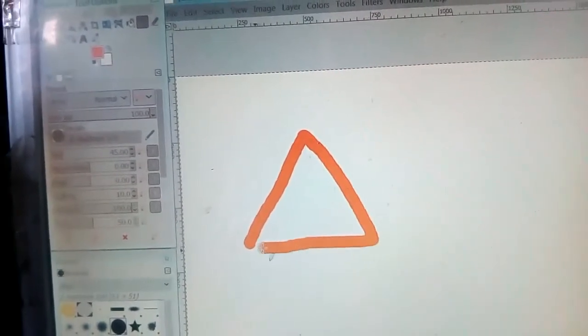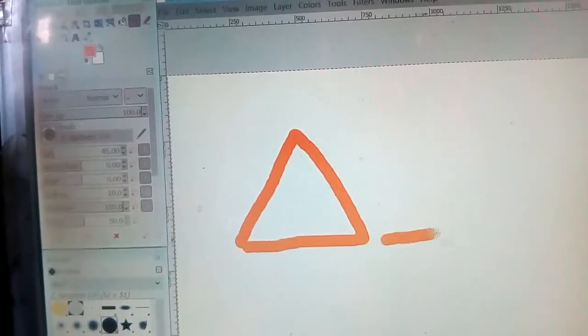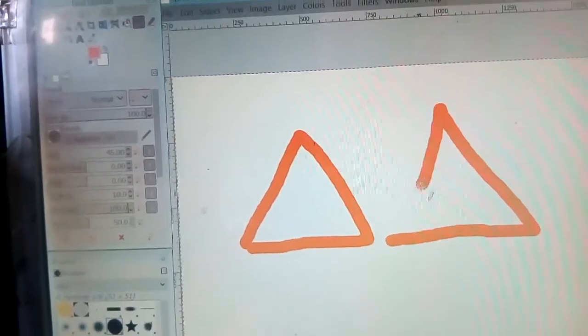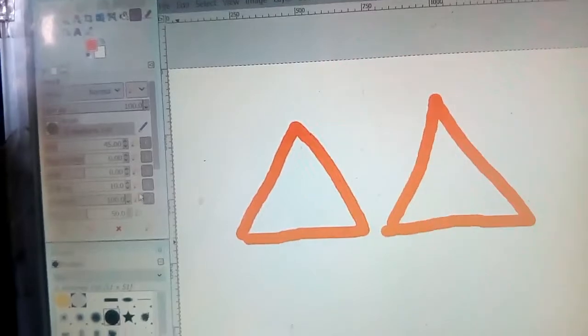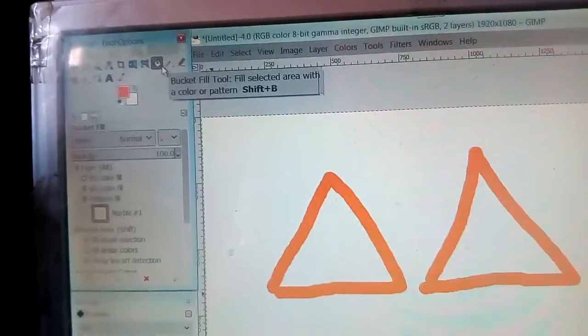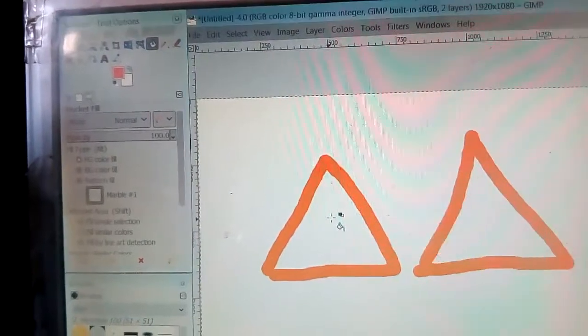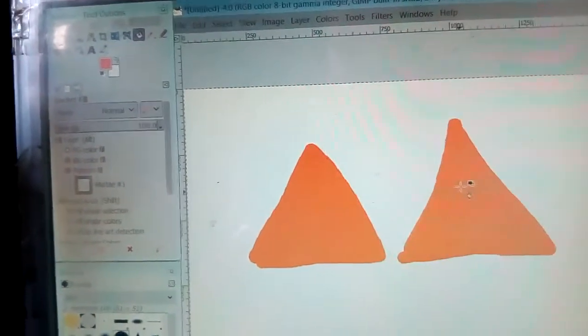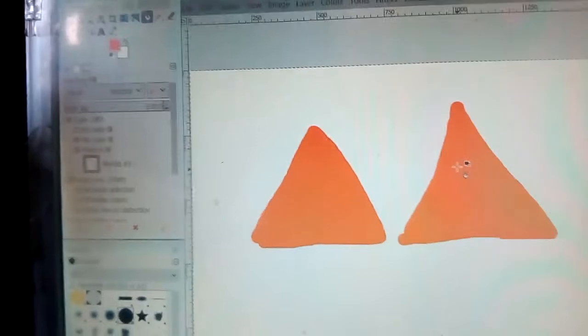So you can draw the mountain here, yes, in this way. Here also you can click again for one more mountain. I'm just showing you. And then you can select the bucket fill tool and click over here. Just for example I am showing, this is not a real mountain.